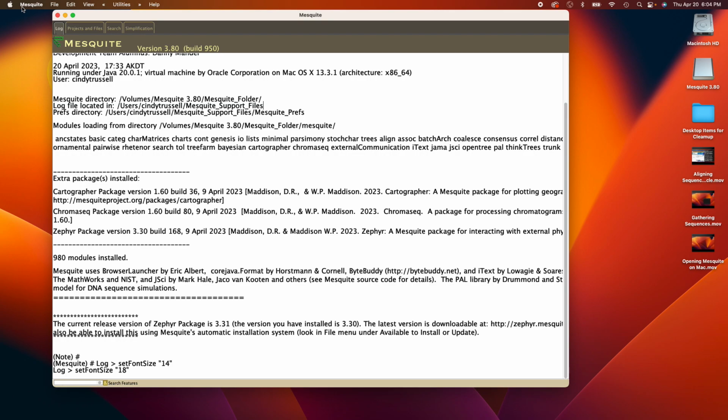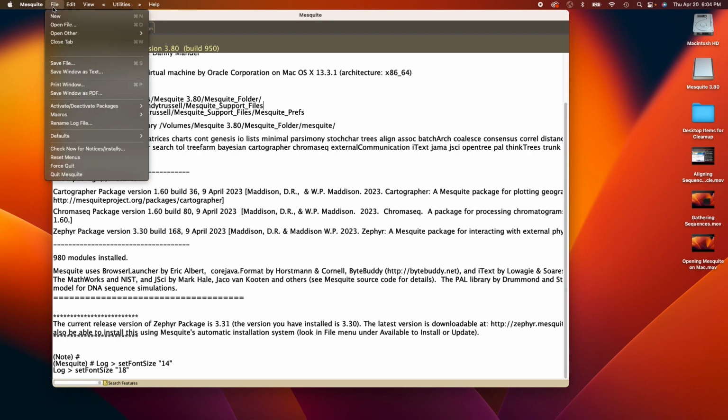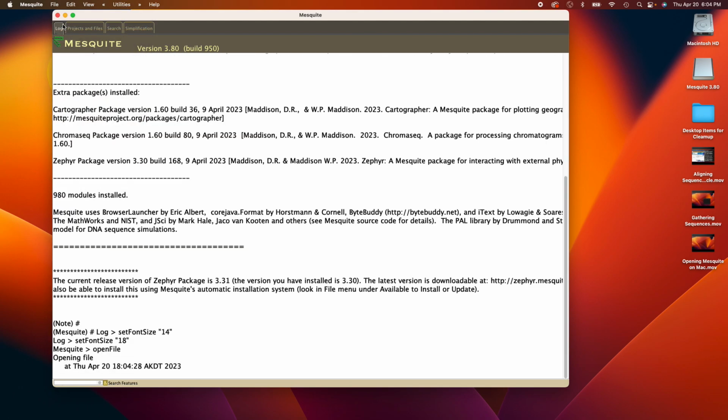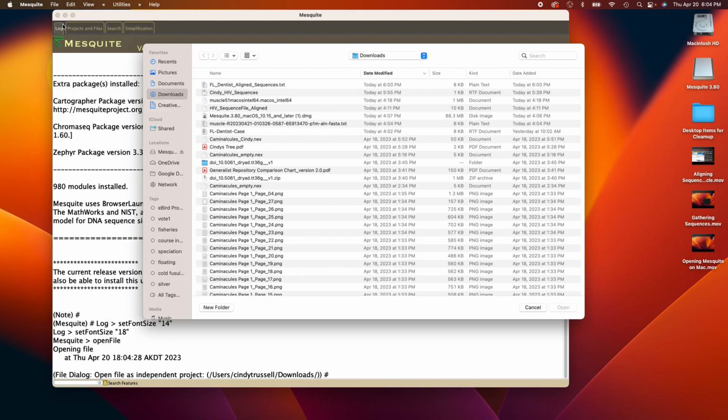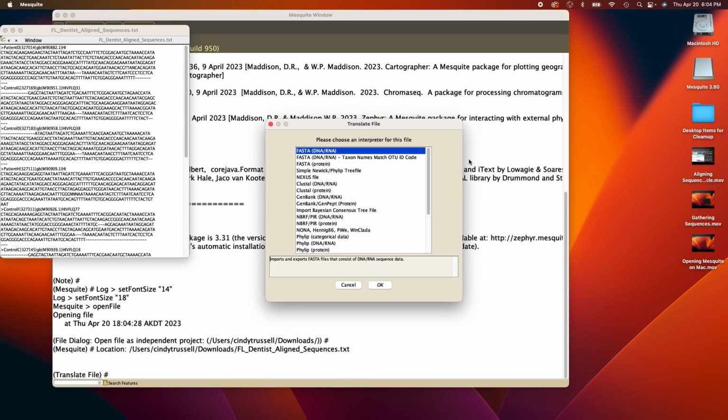We want to open a file, and the file that we want to open is that alignment file that we just downloaded from the muscle sequence alignment. And so that is this for me, the Florida Dentist Aligned Sequences text file. I just did that at 6 o'clock, and so that's my most recent. I'm going to open it.